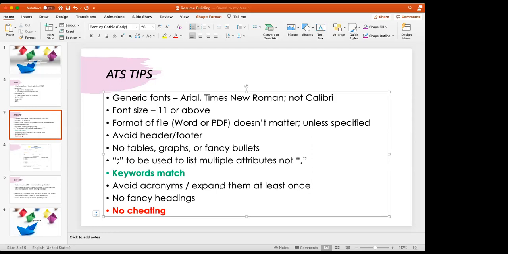Avoid acronyms. When I say avoid acronyms, I am not suggesting you expand everything. Common acronyms like MBA in your education or CPA in your certification are fine. They are acceptable. But when you are mentioning your achievements and accomplishments in the professional summary section, do try to expand at least once. So if you are saying, I have dealt with some GUI to improve customer experience of a website, please mention graphical user interface, bracket GUI, something like this.